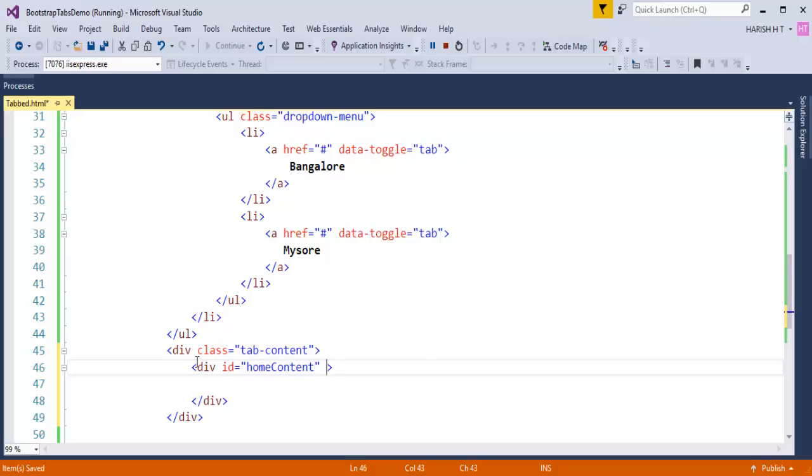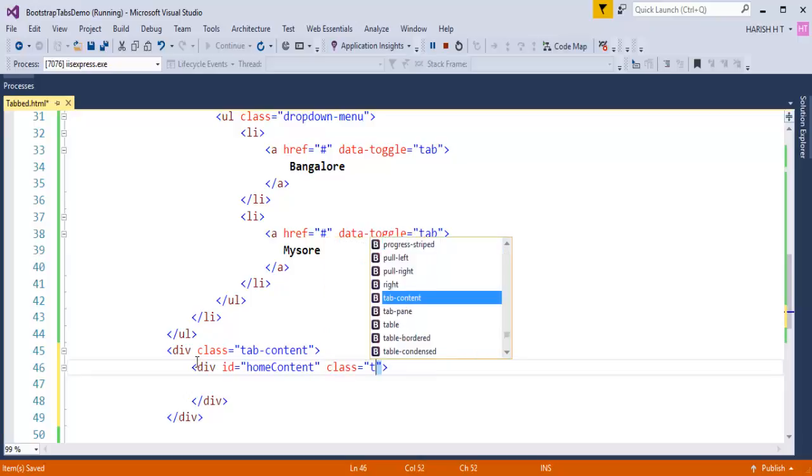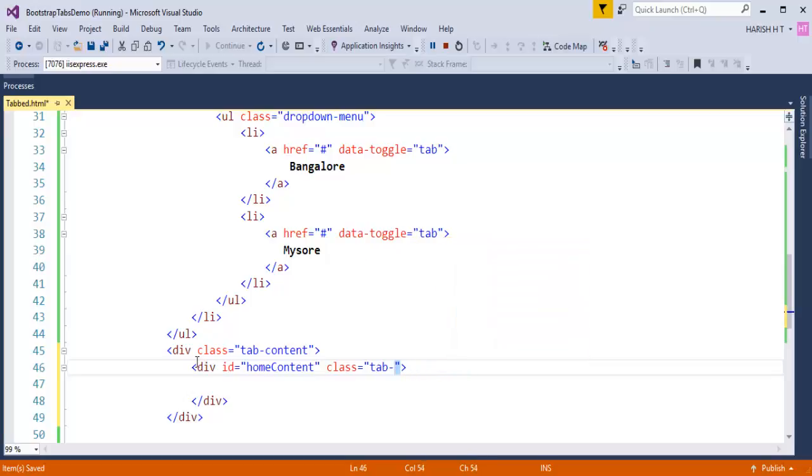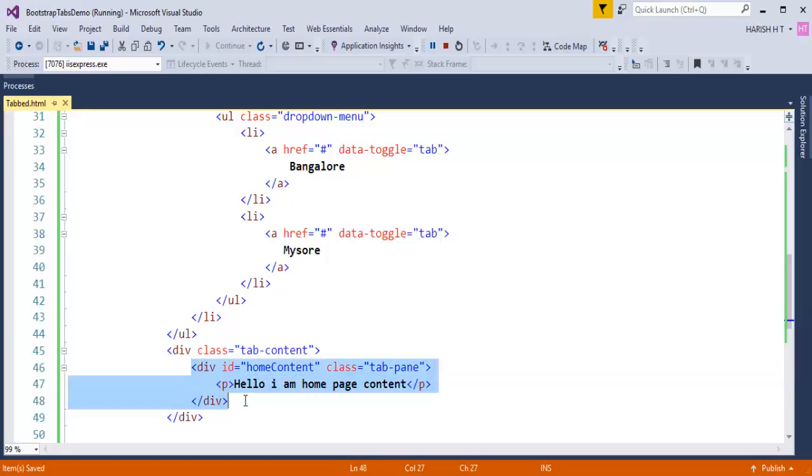Okay, and after that I need to add a class. The class as tab-pane. Control S, and here I'll write some of the content, like, hello, I am home page content. Control S. I'll copy this thrice.